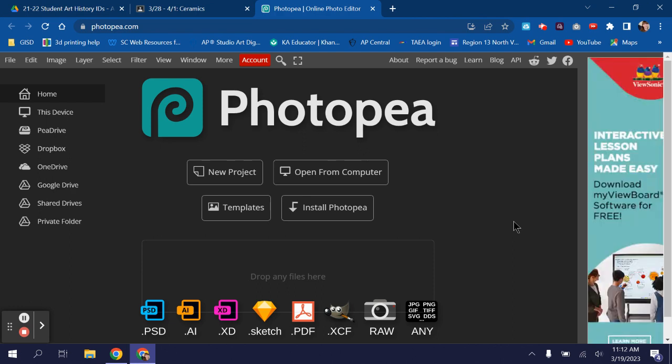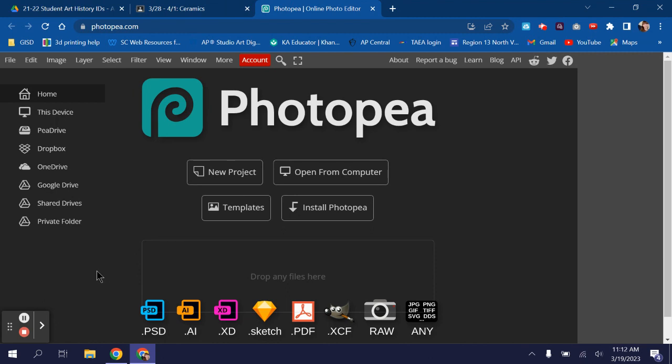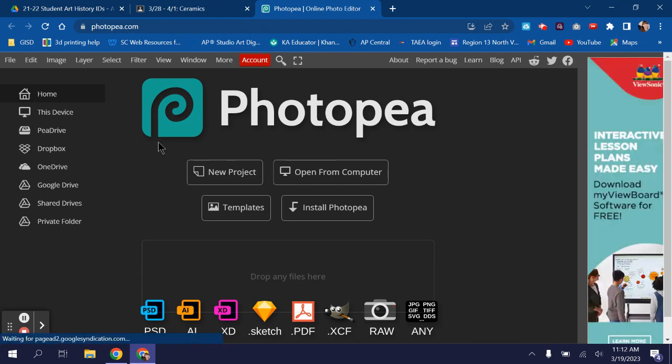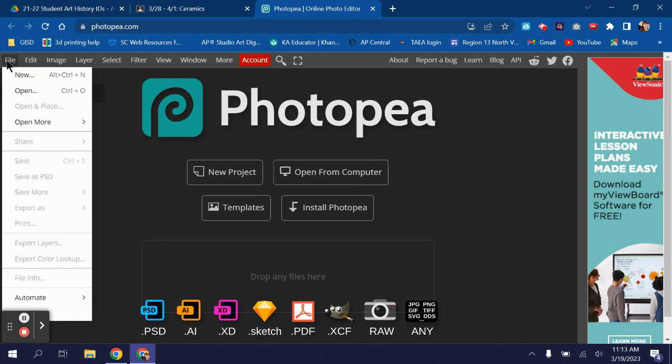So, I am going to show you basically the basics of using Photopea. And maybe eventually, if you get to use the more robust program, Photoshop, you will feel a little bit like you kind of know how to start. So we're going to start off first by creating a new file.